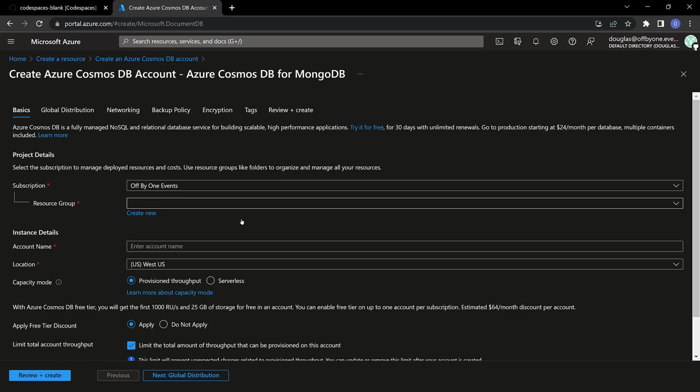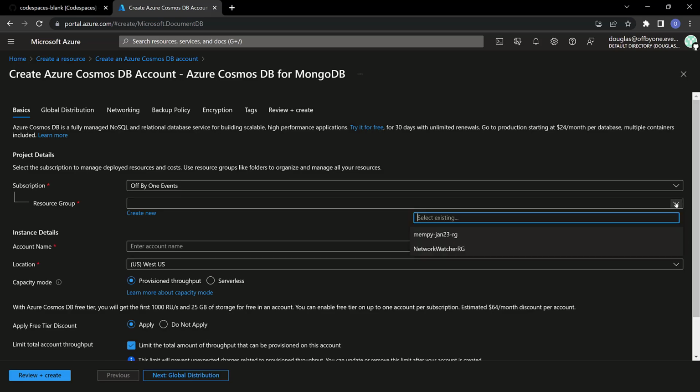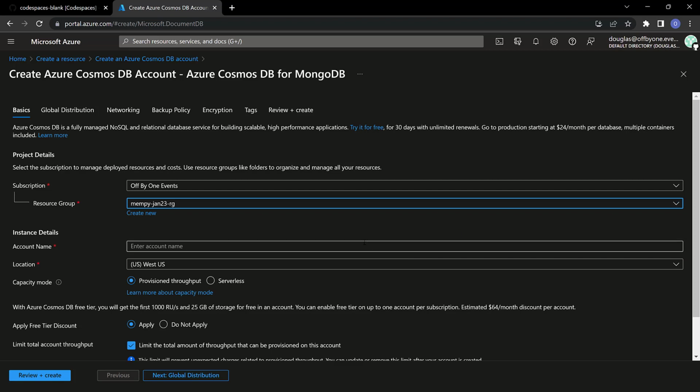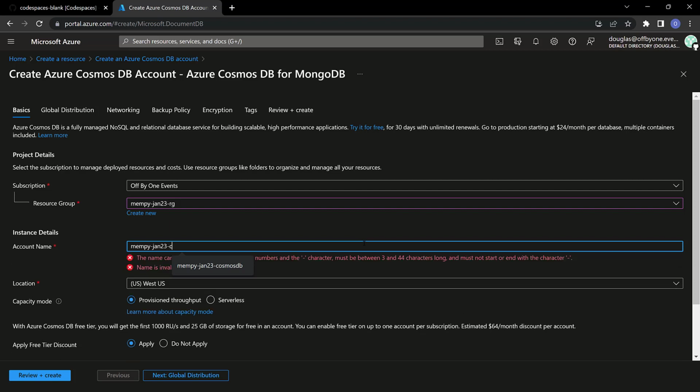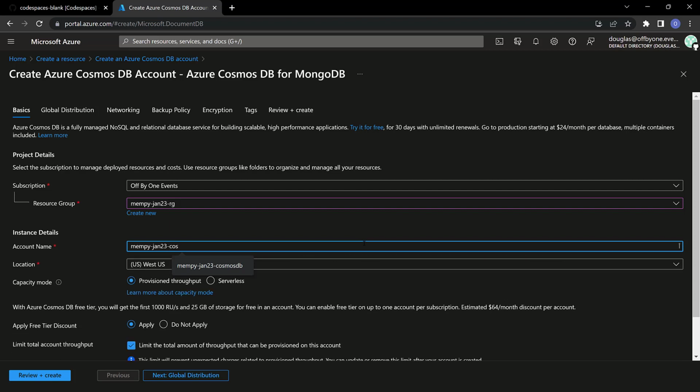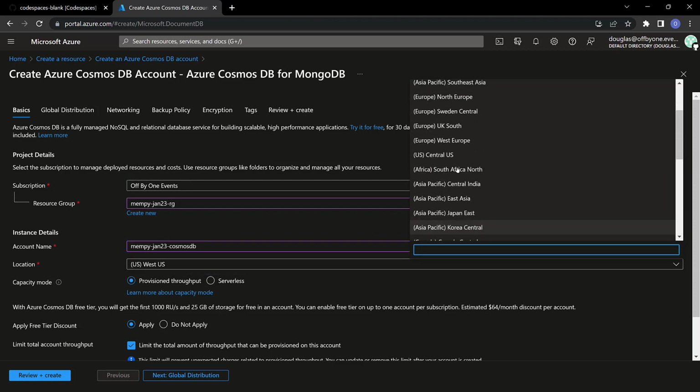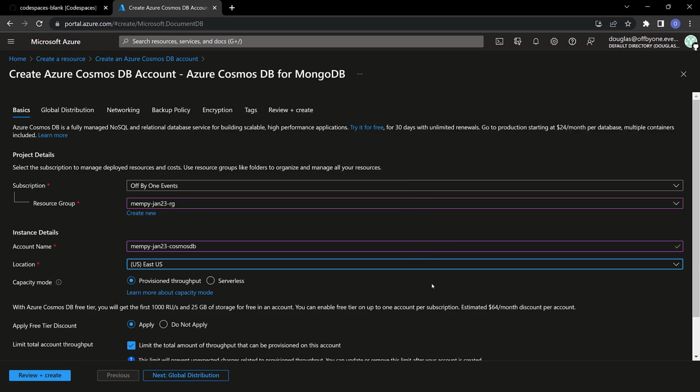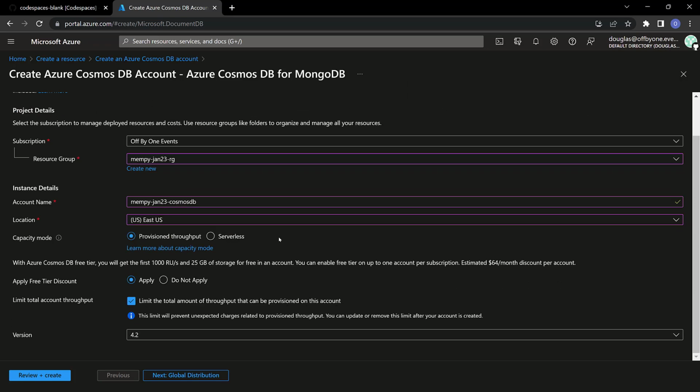It's going to ask me for some details, the resource group that I've already created and have been using, an account name, which I'll say mempyjan23-cosmos DB. Put this in the same region or location. Now, if you're familiar with serverless, you may think, hey, that's going to be cheaper because it's only going to charge me for what I actually use.